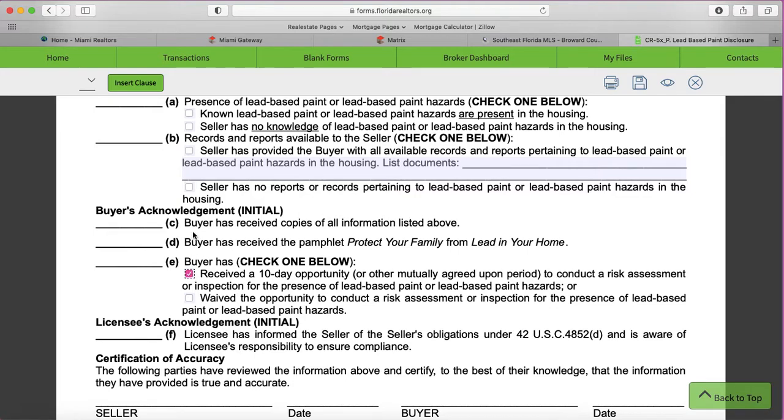Also understand where it says the buyer has received copies of all the information listed. The buyer has received a pamphlet, "Protect Your Family from Lead in Your Home." All of this information is going to be in our forms platform, Simplicity. I will go into a whole other video at another time on where you can find that, how you can download it, and when you can save it and send it to your client. In this particular case, I already have all those documents saved and have already sent them to my client.